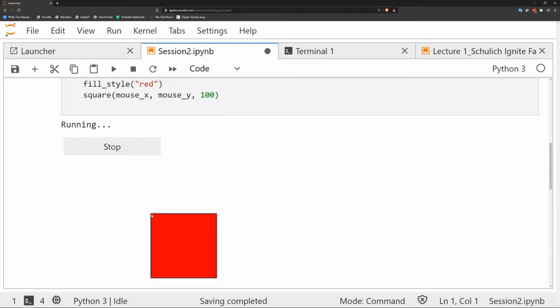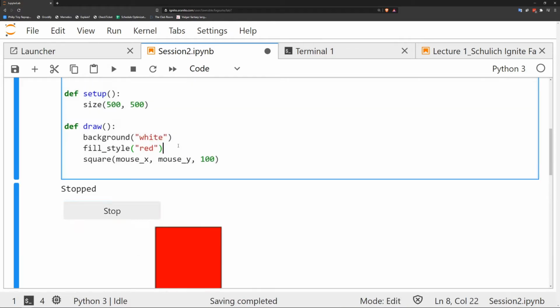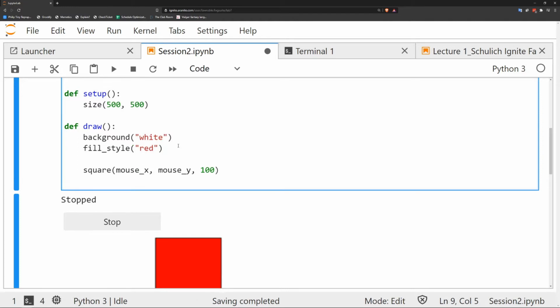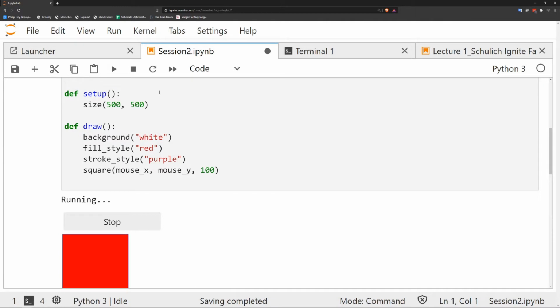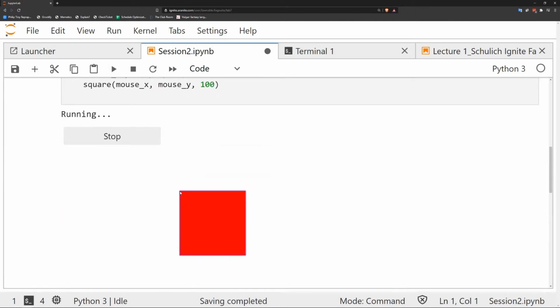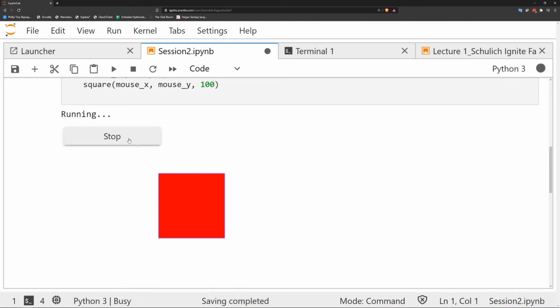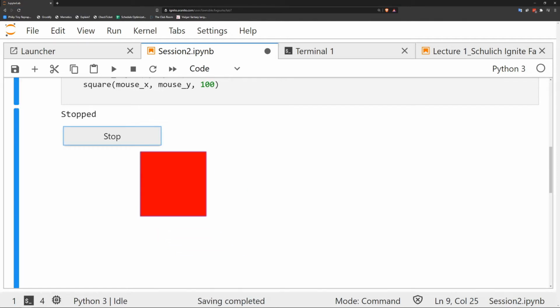There's still a black border. If you want to change the color of the border, then you use stroke style. I'm going to make it purple. That should work. And it's probably not all that visible, but the outline is now in purple. Good question, thank you.